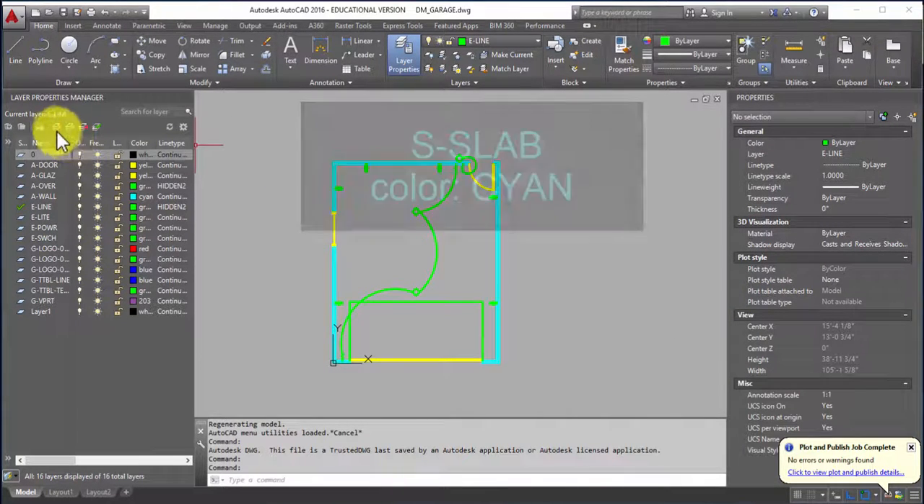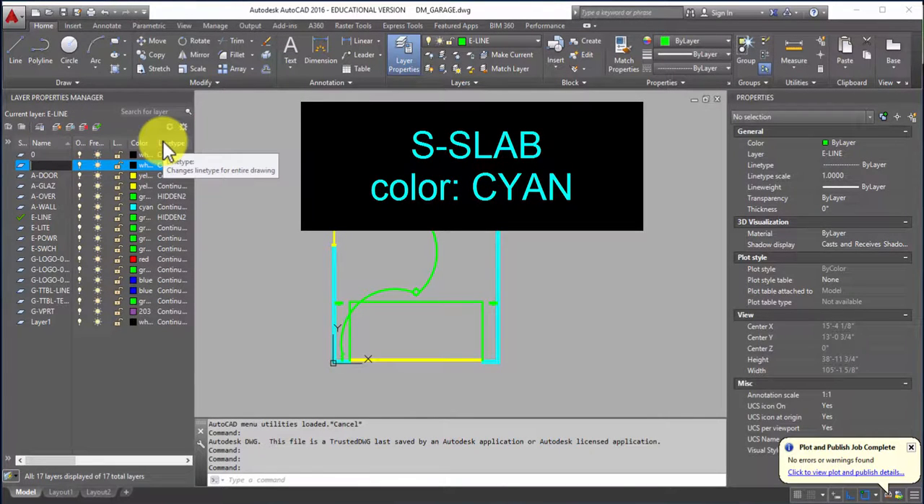Make a new layer. This is called S-SLAB. This is a structural layer. It starts with the S. The major field code slab will be used to represent objects that are above grade so that we could see them as if we were flying over this in the air. The color for this layer is cyan.